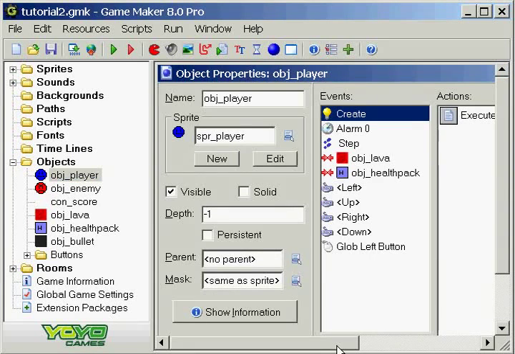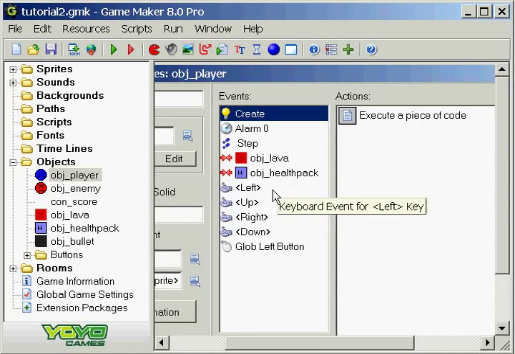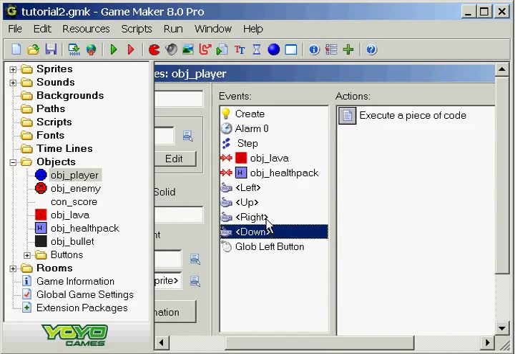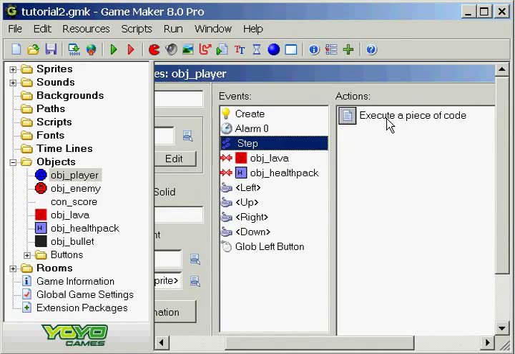So go ahead and open up your object player. And what we're going to do is delete these 4 events that we made, left, right, up, and down. And we're going to be remaking them in the step event where people typically put their walking system.